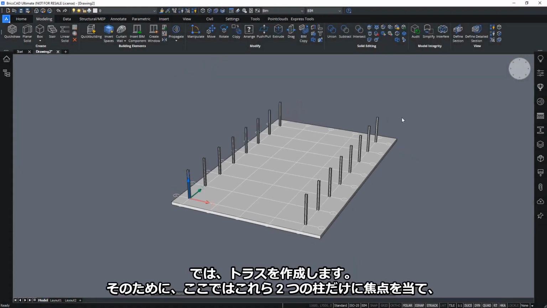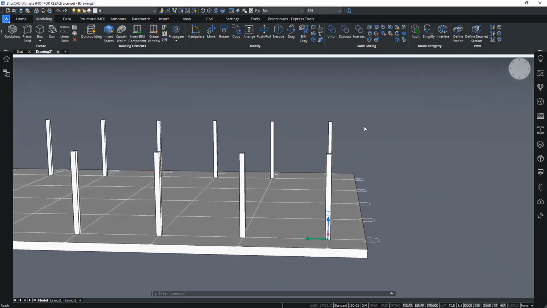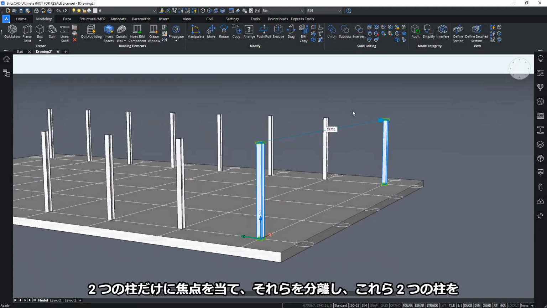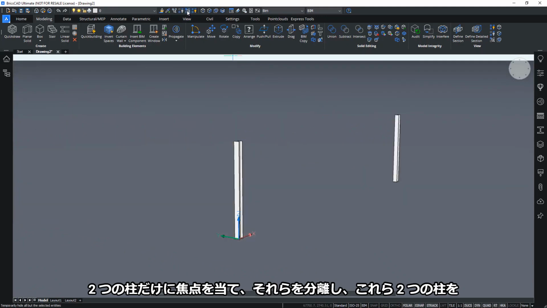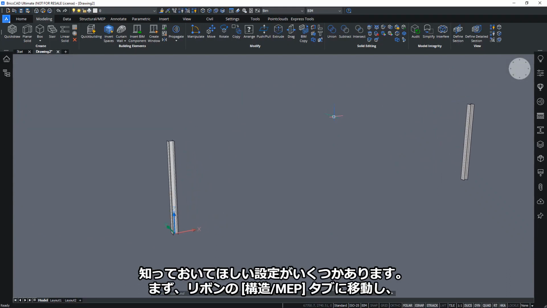Okay, we're going to create a truss now. To do that, I will focus on just these two columns here, I will isolate them and we'll work with these two columns to create a truss in between and then copy it over again. Right, before I get started on this, there's a few settings I want you to be aware of.